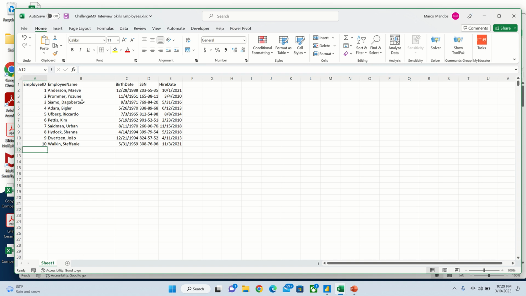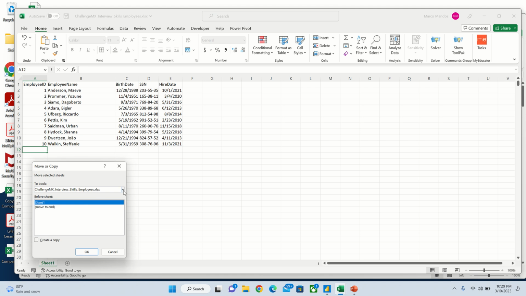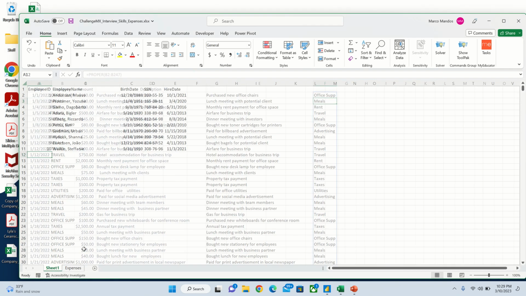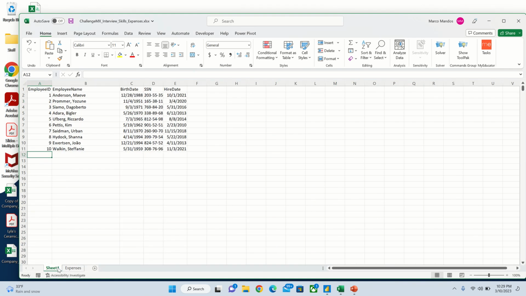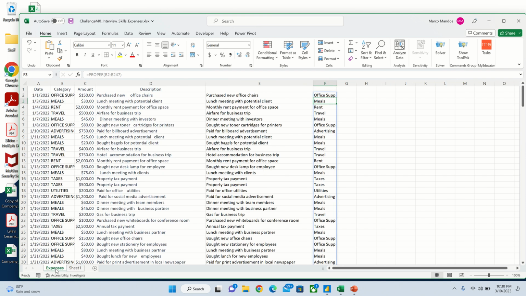If you go into your employee sheet, you can right click on the name of the sheet and then go to Move or Copy, and then To Book. You'll want to move it to the expenses one. Click OK, and then it'll move it right here. Then you can rename it employees if you want for reference. I'll just go over to the expense sheet.